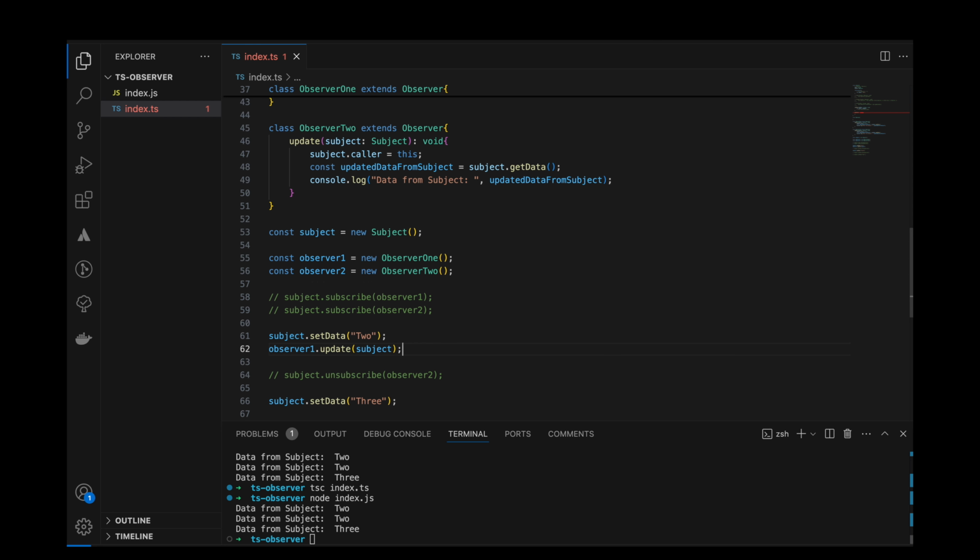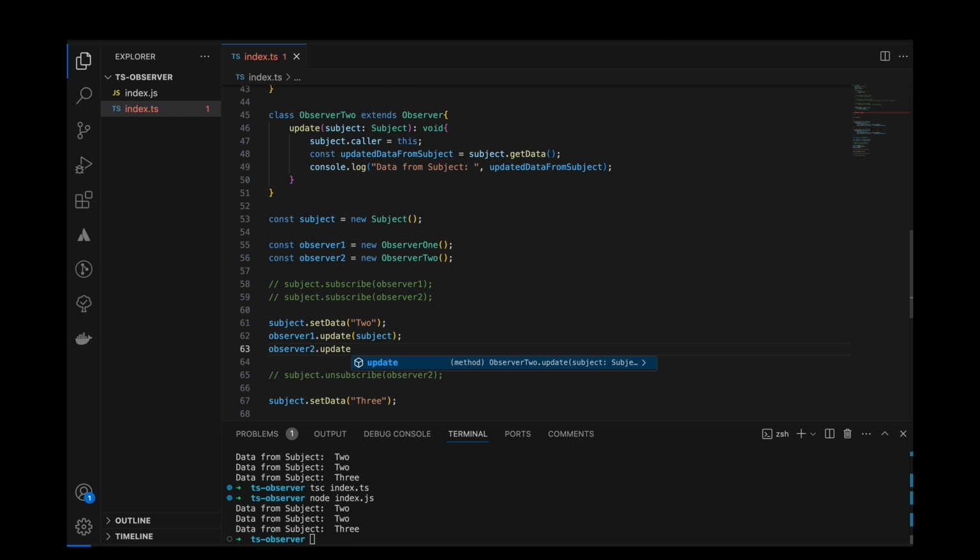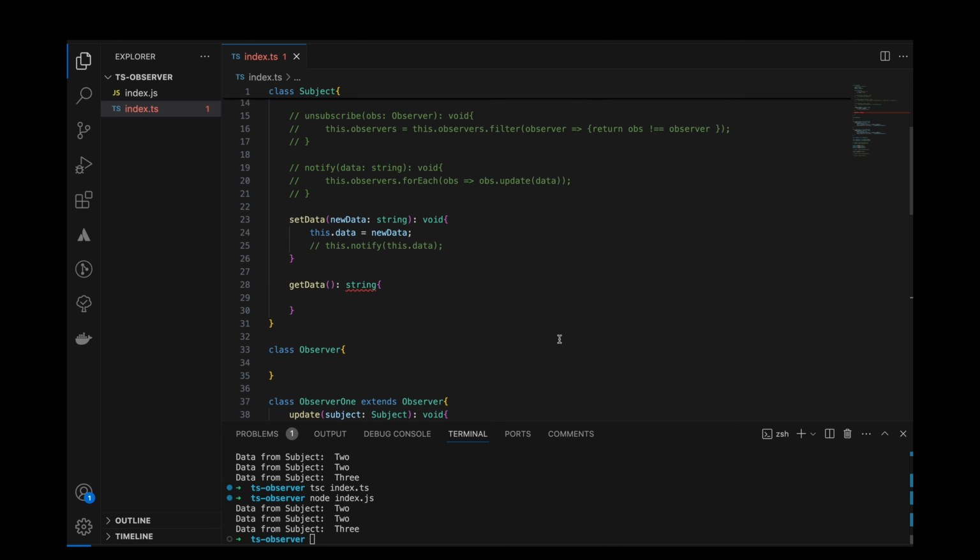So I'm going to test this now. I'm going to call update on both the observers, and now let's implement that sanity check. If it is of observer 1 only, we will give the correct output; otherwise we return an error message.